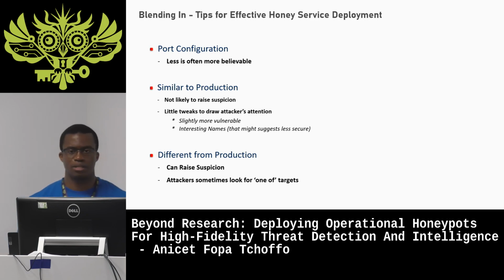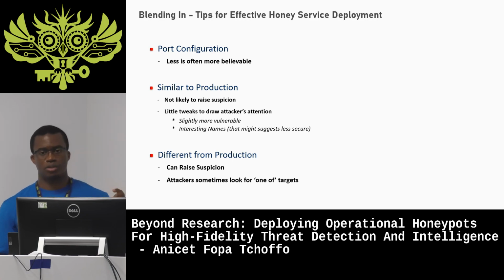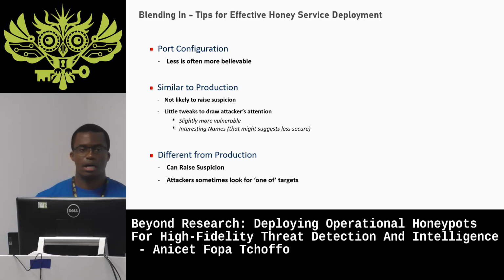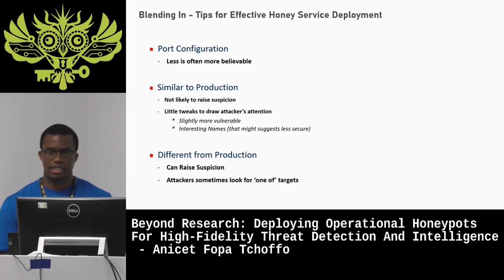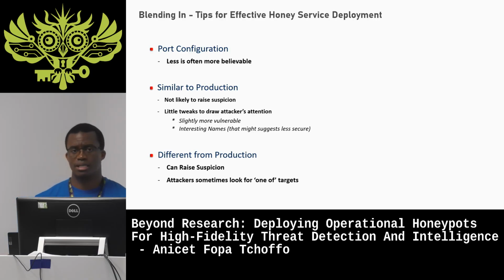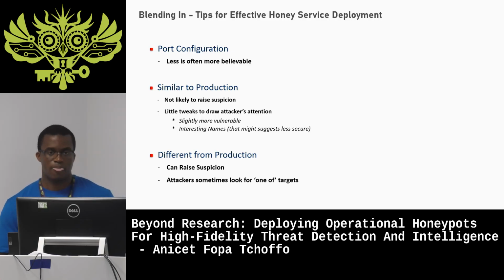Let's say you have a naming convention that identifies your production resource as prod. You can deploy your honeypot and call it dev or test or stage, something that will suggest it's less secure than the production resource. Obviously, don't call it honeypot.